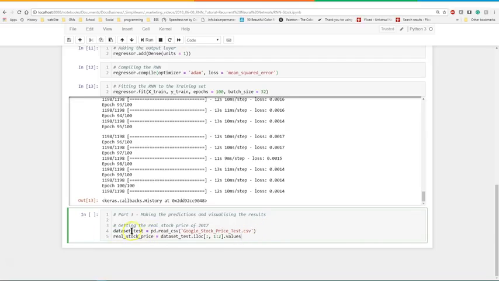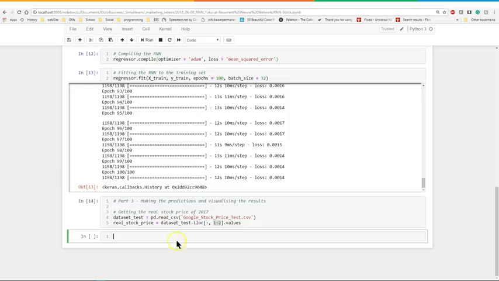So the first thing we need to do is go ahead and read the data in from our test CSV. You see I've changed the path on it for my computer. And then we'll call it the real stock price. And again, we're doing just the one column here and the values from iLocation. So it's all the rows and just the values from that one location. That's the open. Stock open. And let's go ahead and run that. So that's loaded in there.